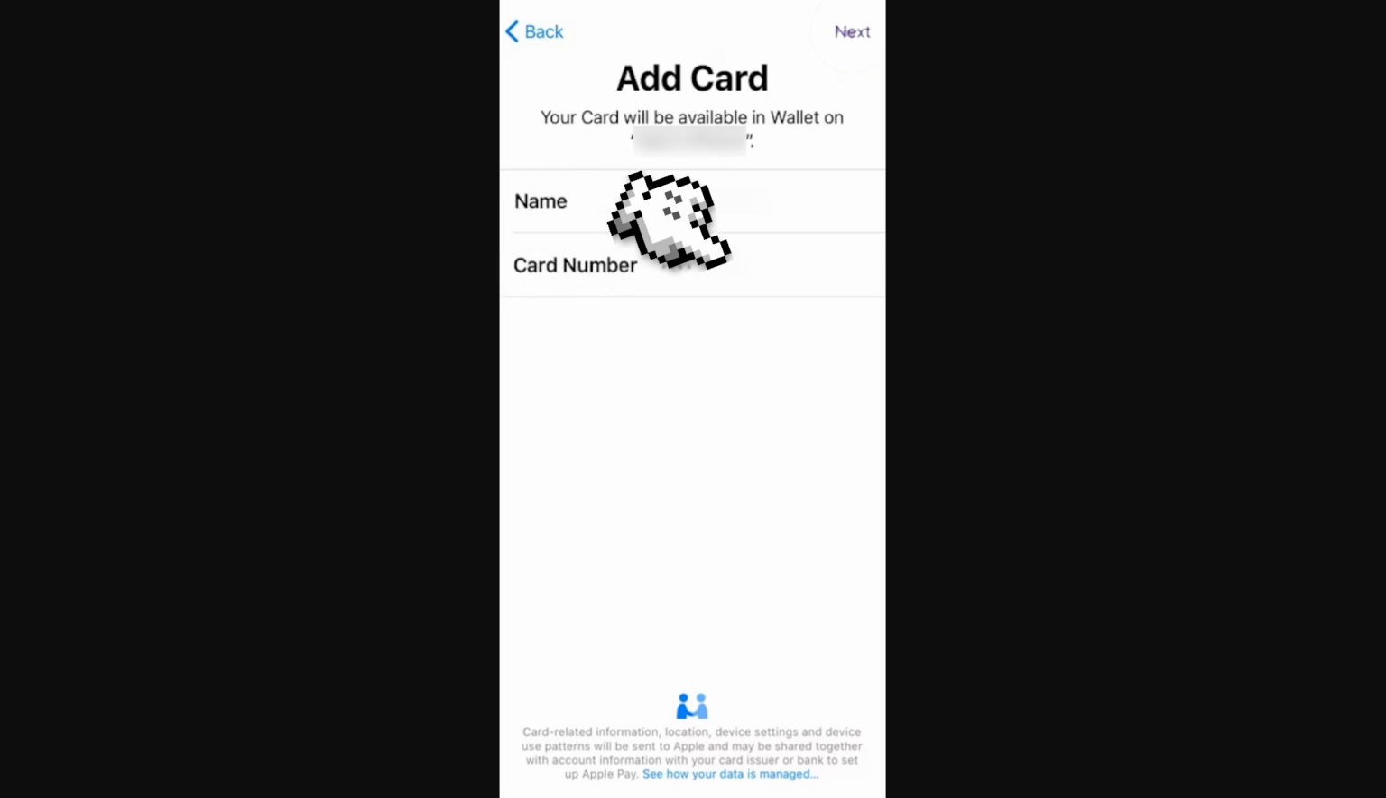and our card number. The card number needed is the card number of the DasherDirect card. You need to add this number right here, and there you go. It's really easy.